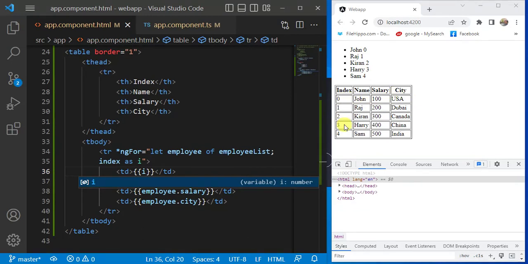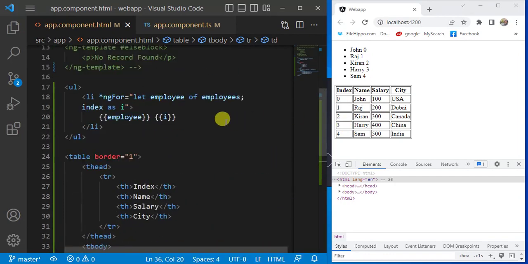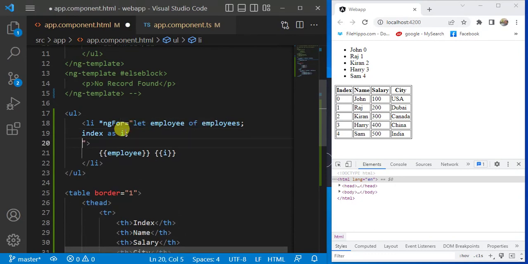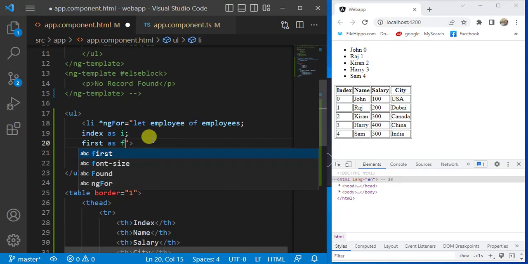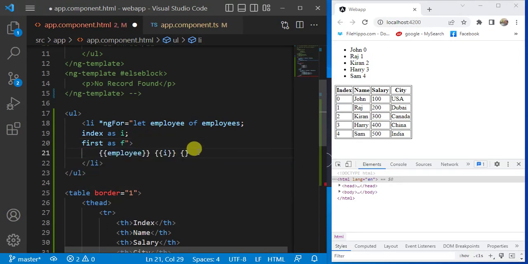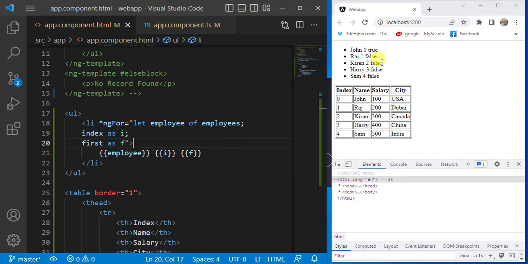Let's say we want to find the first element from the list. For that, we can use, put a semicolon here first. This keyword is fixed. We cannot change it. If you want to assign local variable, then use as keyword. Then you can give the variable name as per your choice. Here I will give f. To display the first record, use the interpolation. Then type f. Save the changes. See here, we are having true and false values.